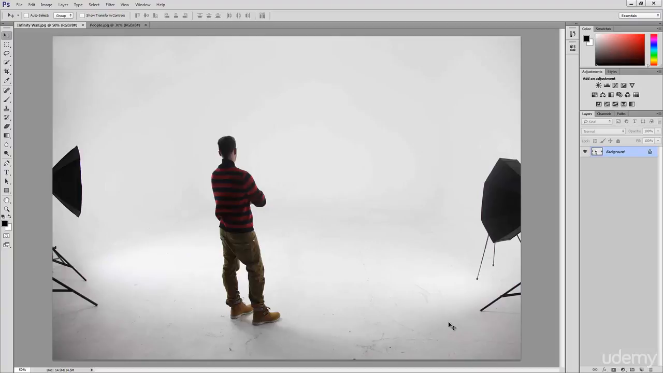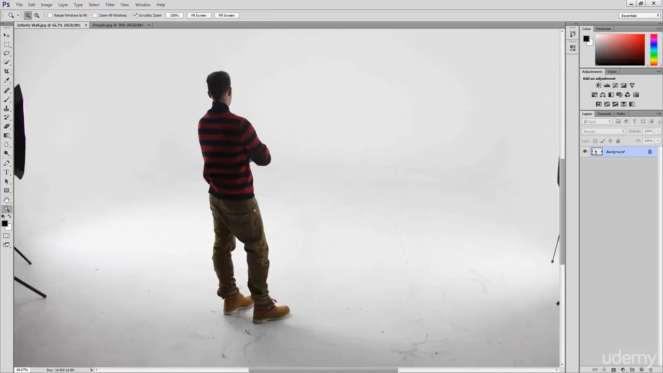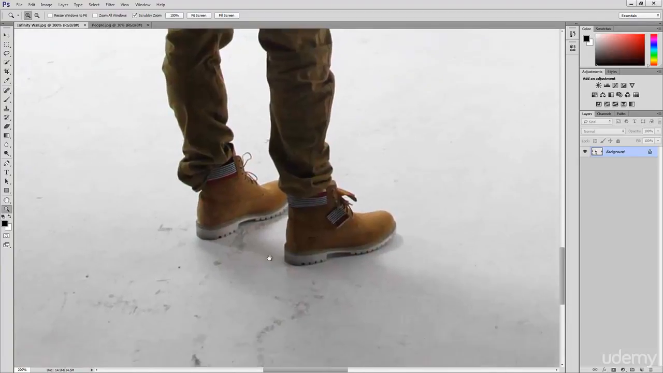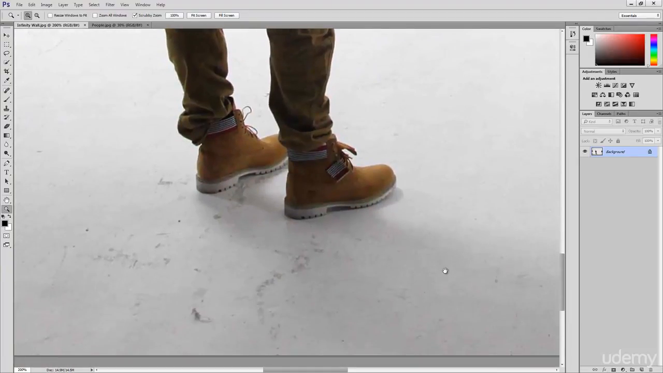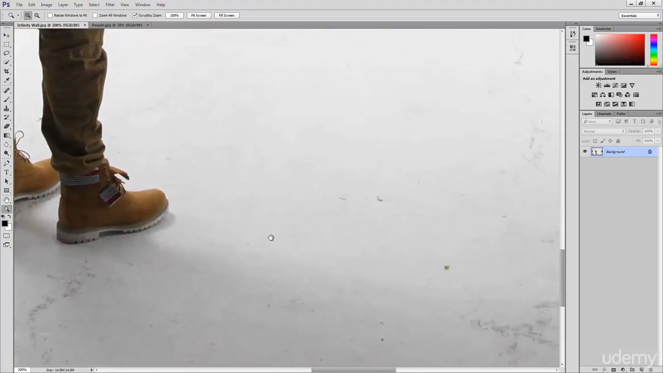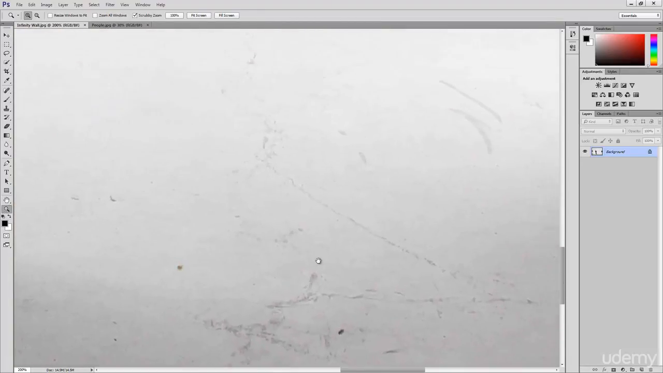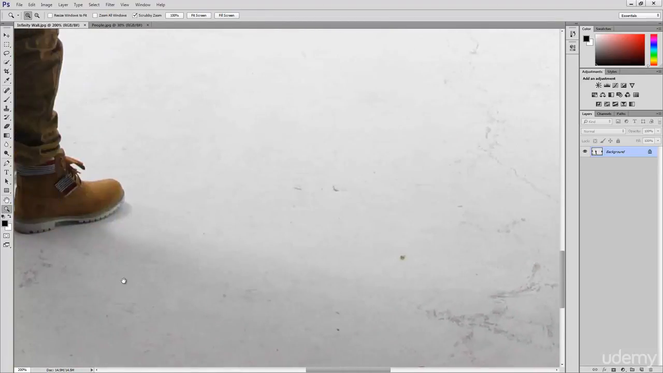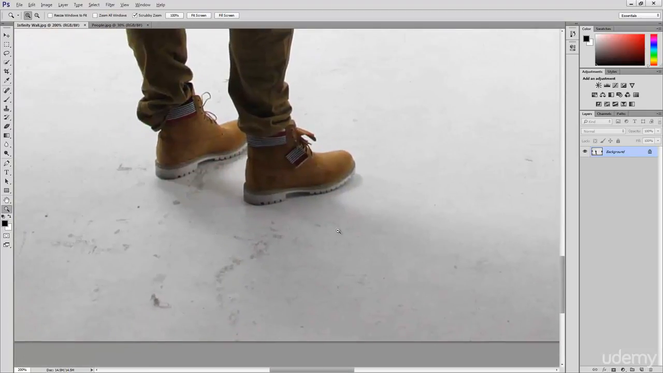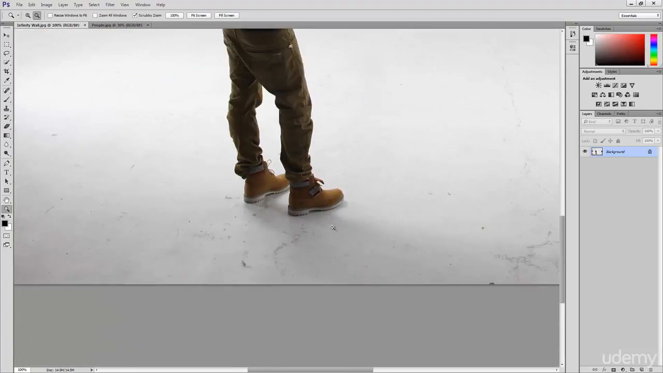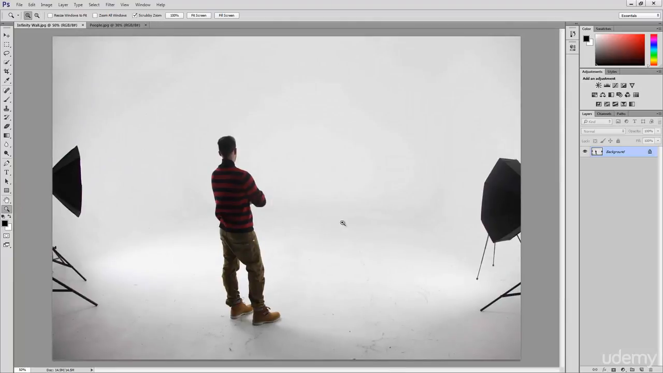I'm just going to zoom in near this man's feet to show you what I mean. You see all these cracks and debris? Not exactly what we're looking for with an infinity wall. Since this infinity wall is basically just a white background, this tutorial will apply to really any white background that you're trying to clean up.